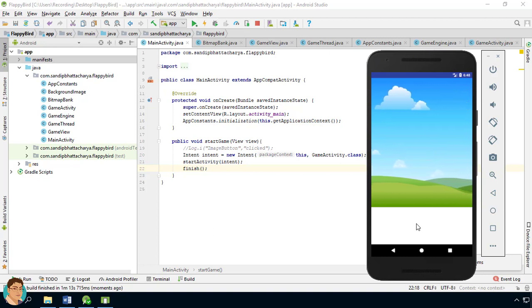As you can see, the background image is not taking up the full screen. I will give you a quick challenge to fix this issue. Pause the video now. Welcome back. I hope you managed that. My solution is to create a method for scaling the bitmap. But before that, we need to know the screen width and height. So let's first declare that in AppConstants.